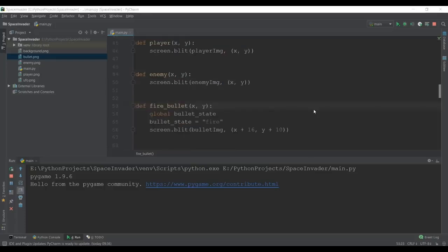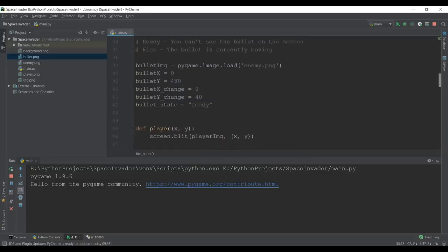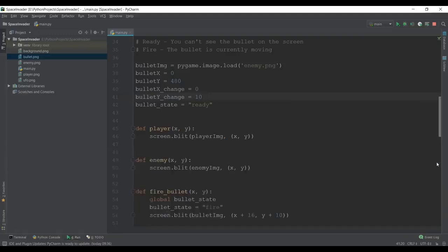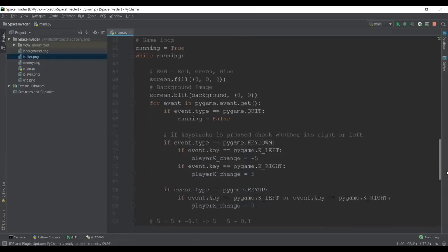And now before we go into the while loop, I just want to change the value of change in y, because our bullet is moving in the y direction, and this is the value that we gave to the enemy. We don't want the bullet to move this fast. We want it to move at the speed of 10. So let's close this window now, and let's just go below.